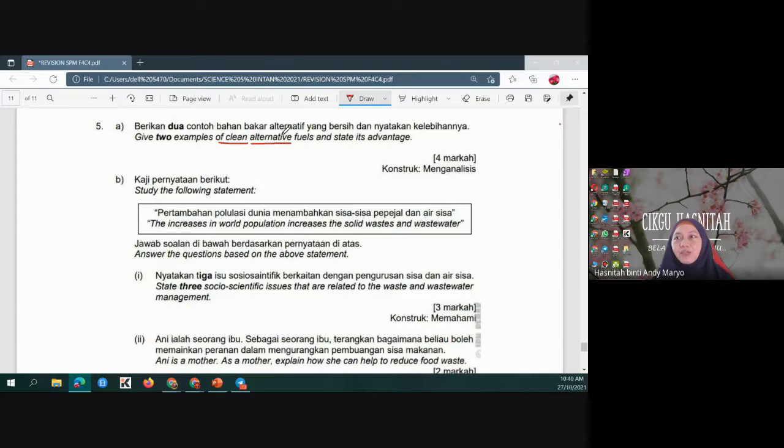So the question asks you to give 2 examples of clean alternative fuel and state its advantage. Nyatakan apa kelebihan dia. You give 2 examples, 2 marks there, and when you state the advantage for it, you will get another 2 marks. So the total mark for this question is 4, where it is testing you on the construct of analyzing. So any idea of 2 examples of clean alternative fuel? You may check from your previous notes, previous module on this chapter. Anyone?